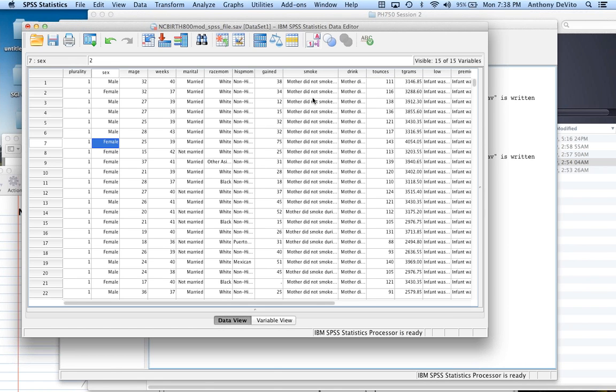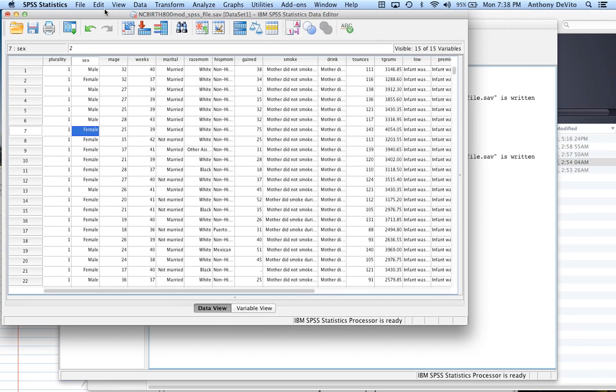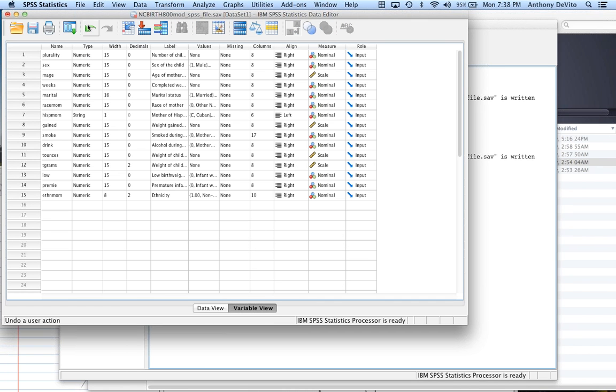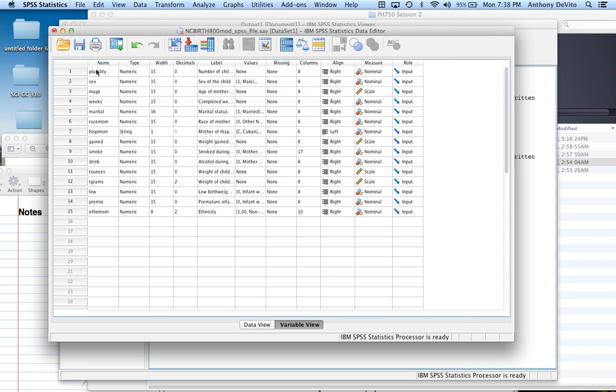However, it's not like Excel. You can't do calculations between these. This is literally just a listing. Columns represent the variable names, the variables, and the rows represent the cases or the respondents. Okay, so now I'm going to go to the variable view. In the variable view, each of the columns is represented by a row.